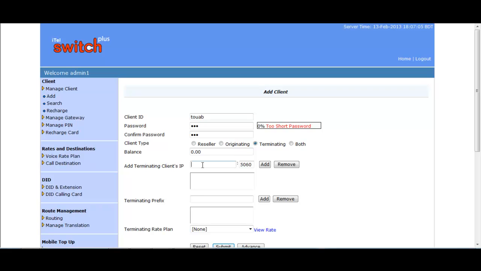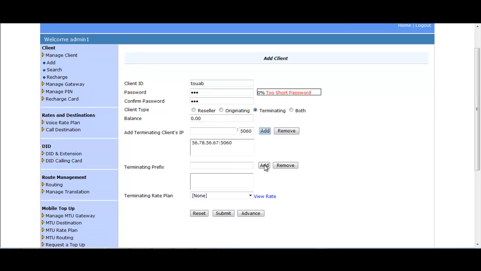Add terminating client's IP. In this field, you have to provide the IP, and let's assume the port is 5060. If terminating client will request you to send a call with specific prefix, then you have to send the call by that prefix. Let's assume terminating prefix will be 555.